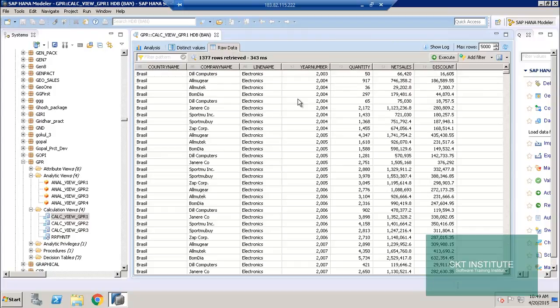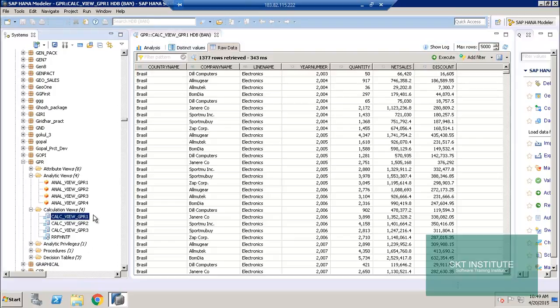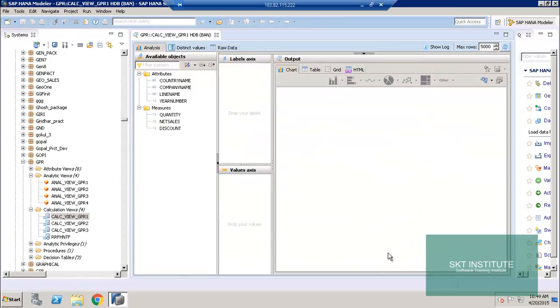So this is the data we observe here. Let us consider this calculation view, calc_view_GPR1. This calculation view is maintained under the package GPR. Now to create the universe, two tools are defined in BO. One is UDT, second is the IDT. First let us see UDT.